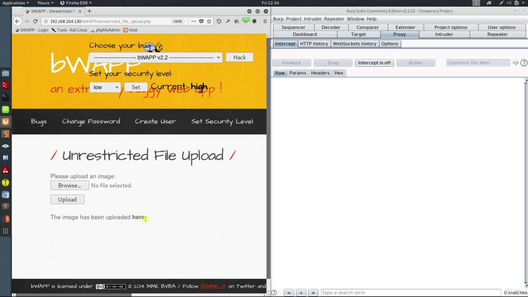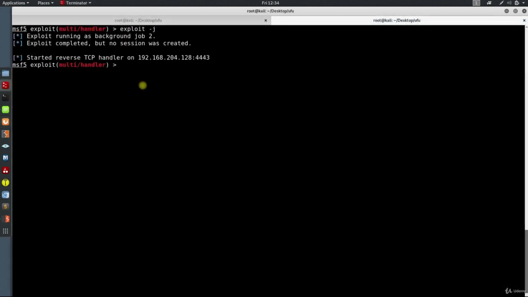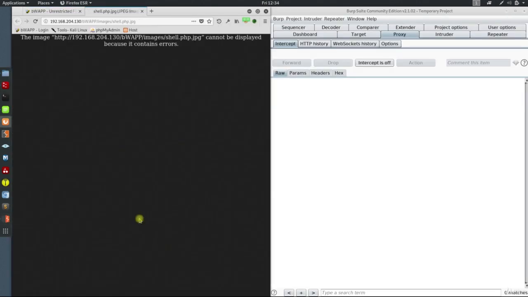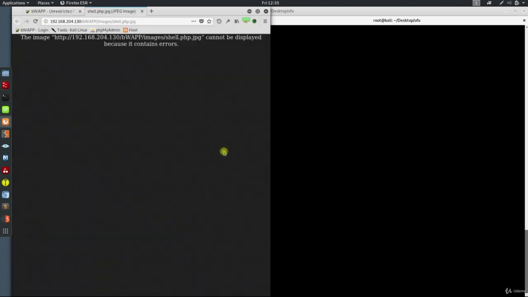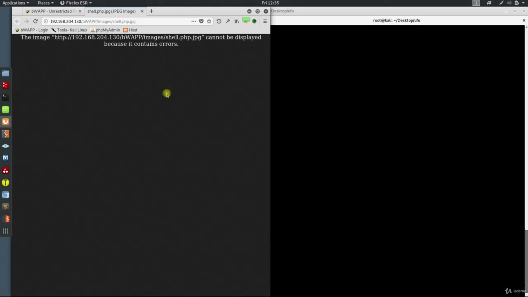Here's the link. Let's open the terminal and start the handler. Okay, it is done. Now click the link. Hey, nothing happened. There's no session. It doesn't work because the application tries to open an image file. But remember, it's a PHP file, so it gets confused, throws an error without executing it. So we cannot directly execute this shell.